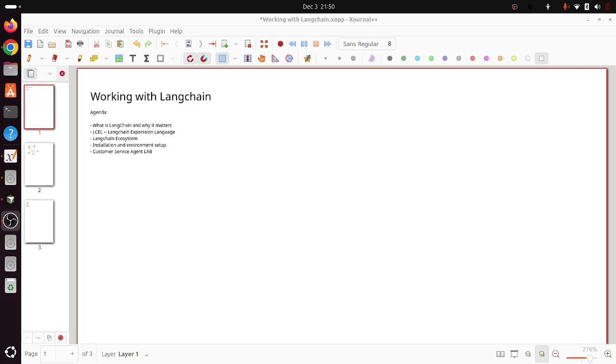So, the agenda is we'll understand what LangChain is and why exactly it matters, why we need to learn about LangChain, what is something called LangChain Expression Language, the LangChain ecosystem, and we'll also do a lab where we'll be working with LangChain and doing a simple customer service agent lab, okay? But before going to what LangChain is, first we'll understand the main problem. Why do we have LangChain, what is the main problem?